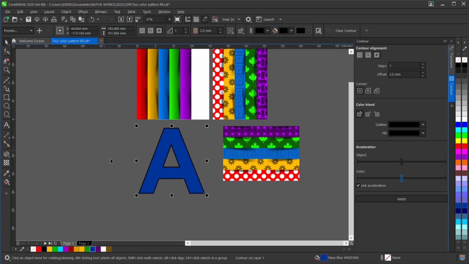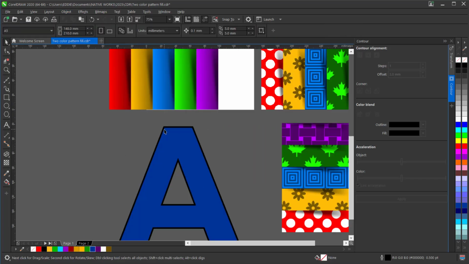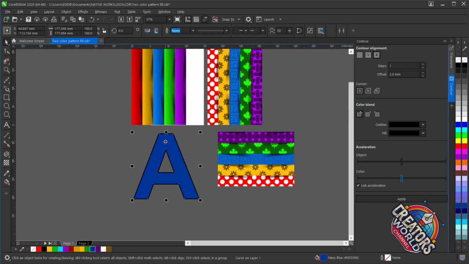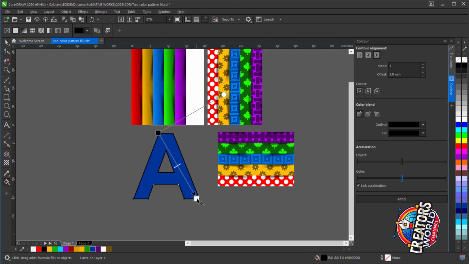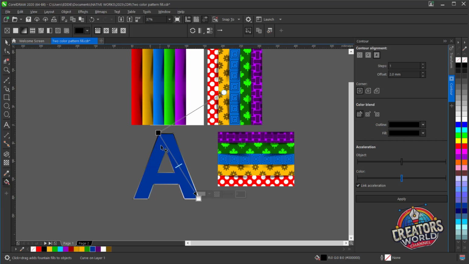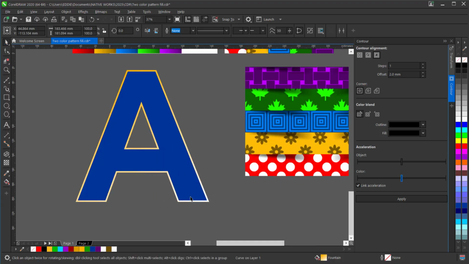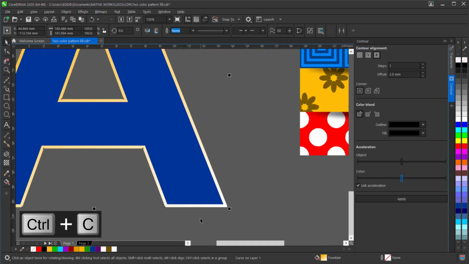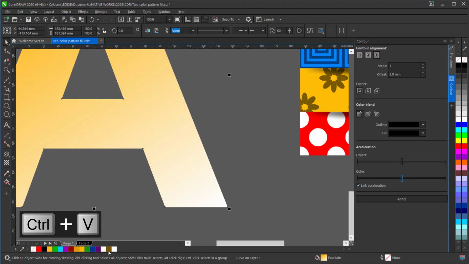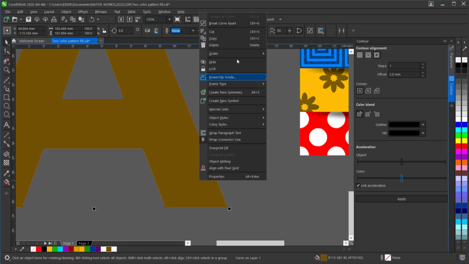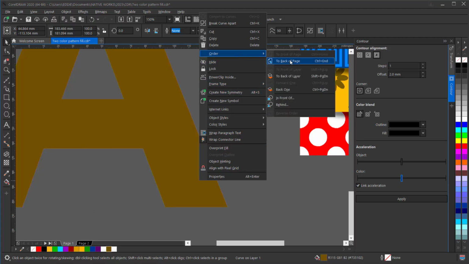Now let's break it apart and select our contour, which is now the black fill, and give it a gradient fill of yellow to white. That's being done. We can now make a copy of it and fill it with a dark golden color and send it to the back of page as you see on the screen.